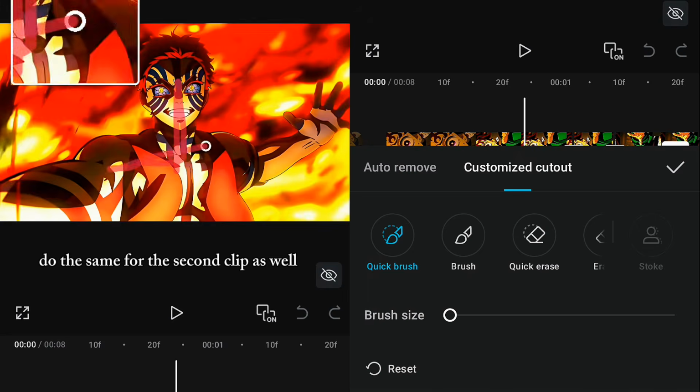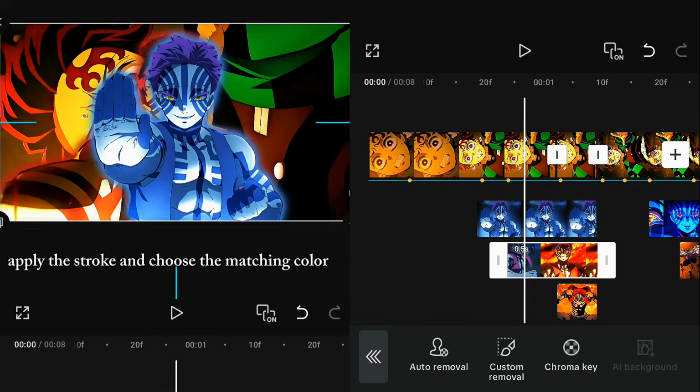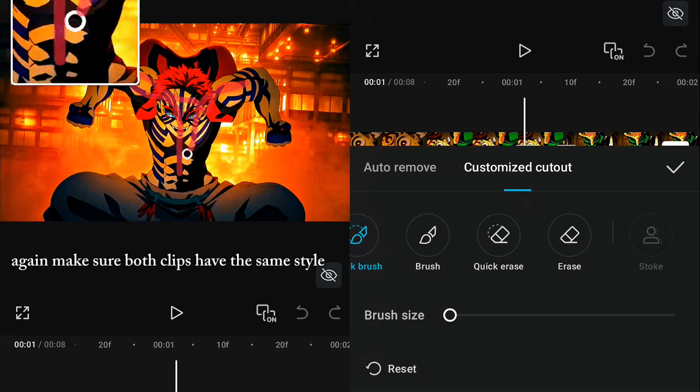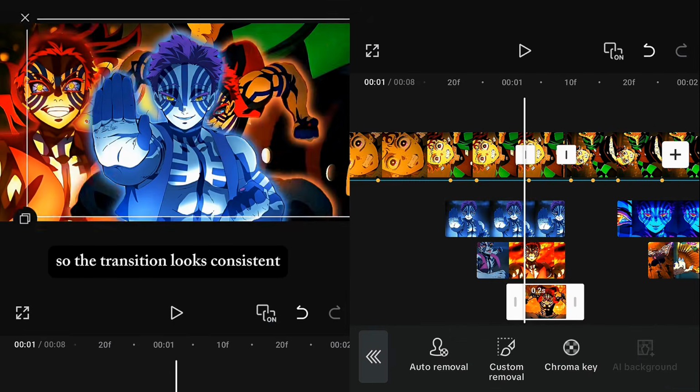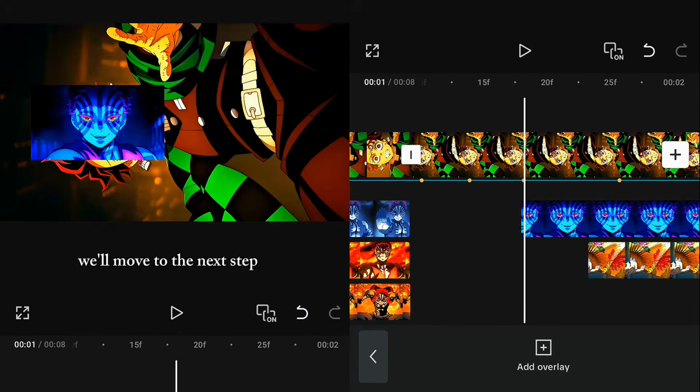Do the same for the second clip as well. Cut the character cleanly, apply the stroke, and choose the matching color again. Make sure both clips have the same style so the transition looks consistent. Okay, now once the cutouts and strokes are done, we'll move to the next step.